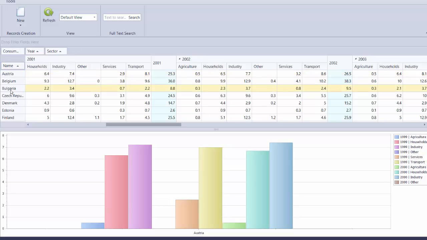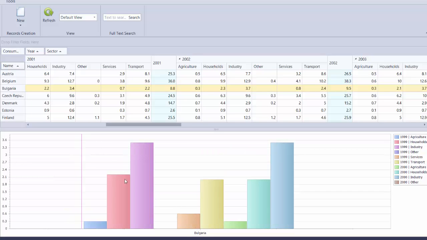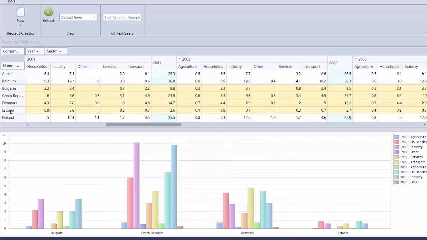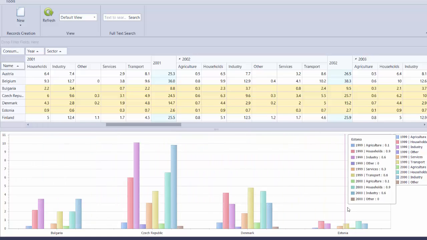We select Bulgaria, and the chart reflects Bulgaria. If we hold down the Shift key and select multiple rows, the chart will reflect the multiple rows.